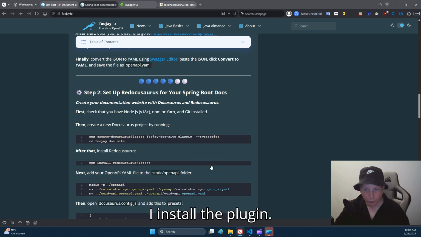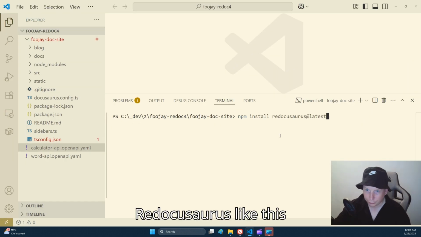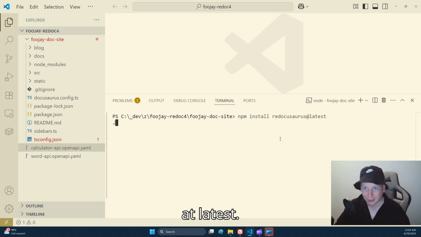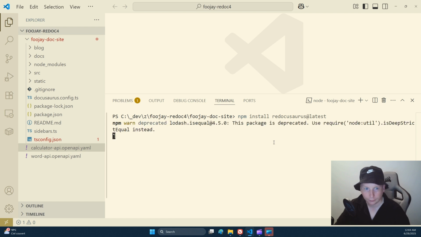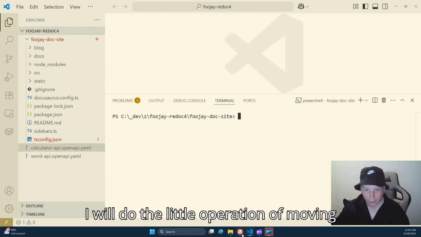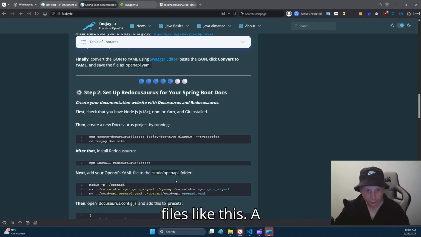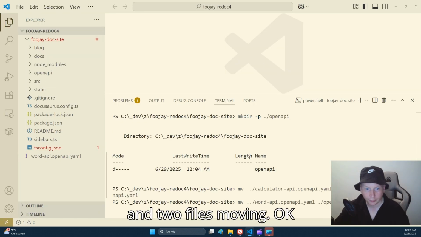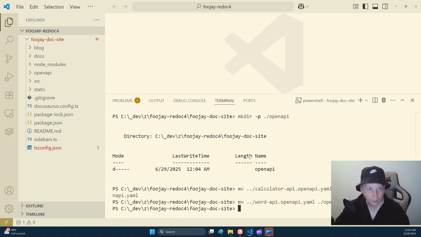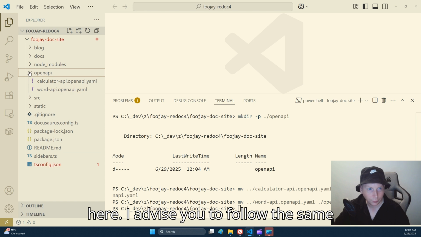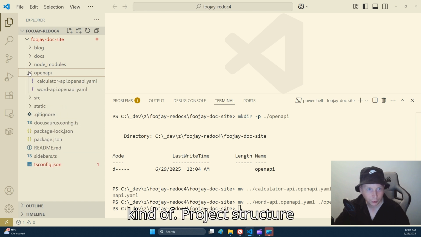I install the plugin Redocusaurus like this: npm install redocusaurus@latest. Great. Now I will do the little operation of moving files like this, a creation of a directory with mkdir and two file moves. Okay, so the files that were here are now here. I advise you to follow the same kind of project structure.